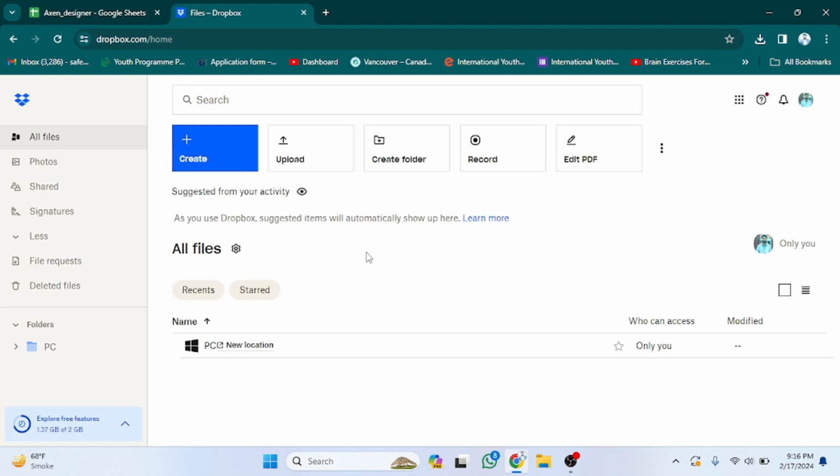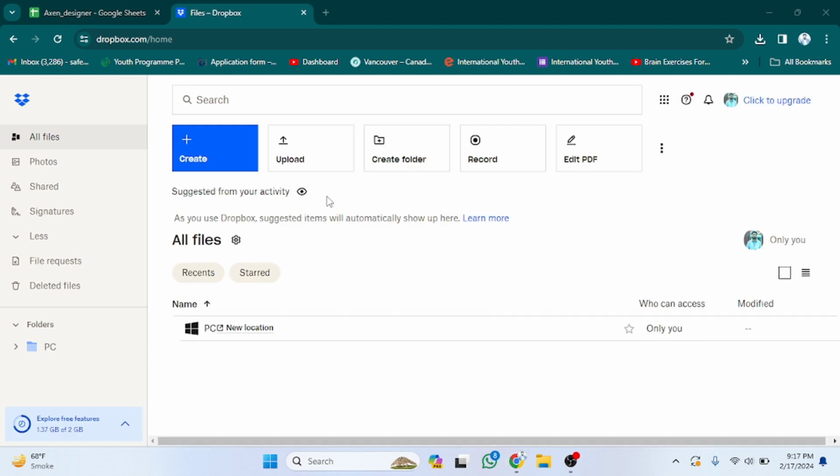So as you can see, the Dropbox is open. The account is created. Now you have a lot of options. If you want to upload, or if you want to create a file, or if you want to record it, you can also do that.